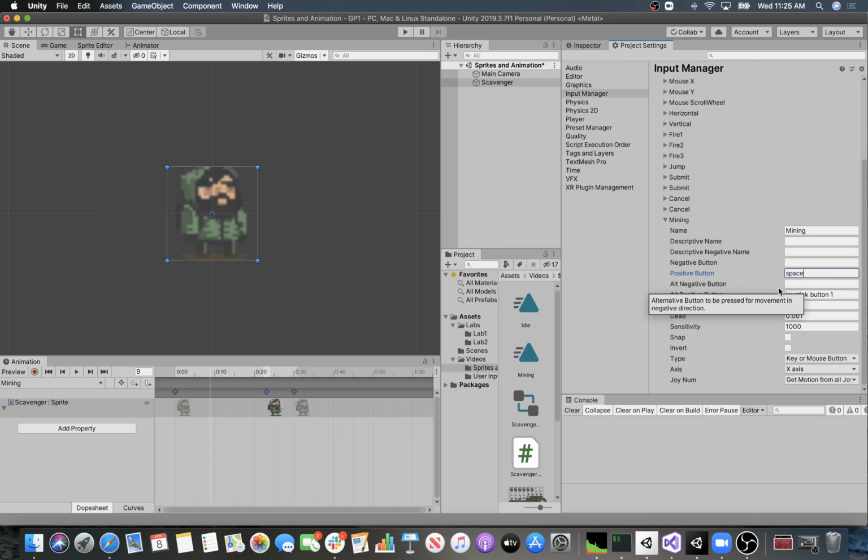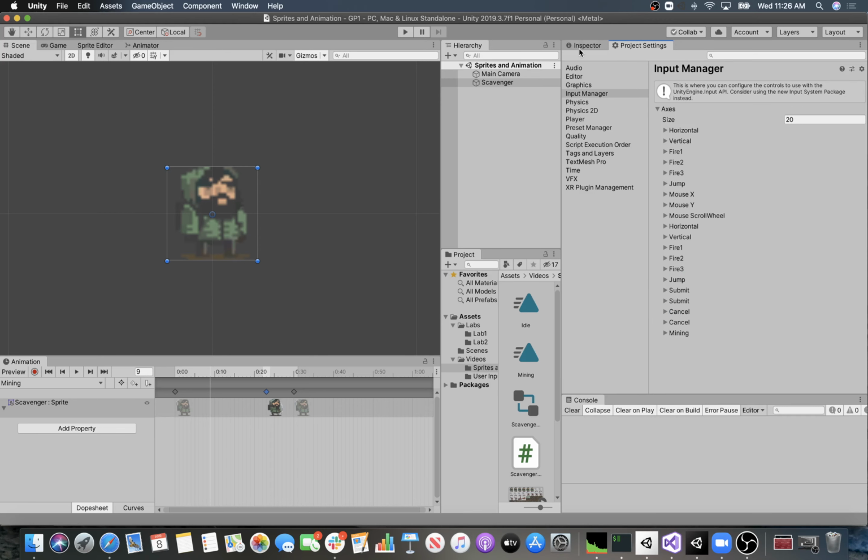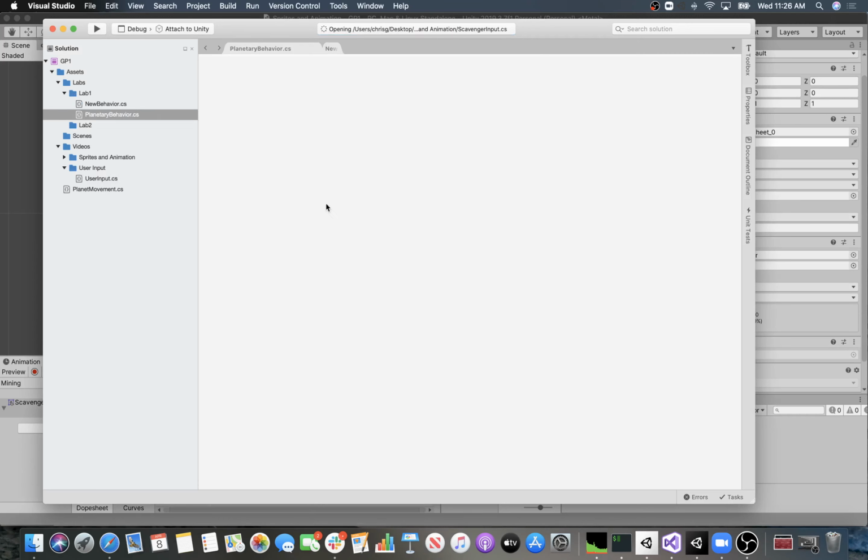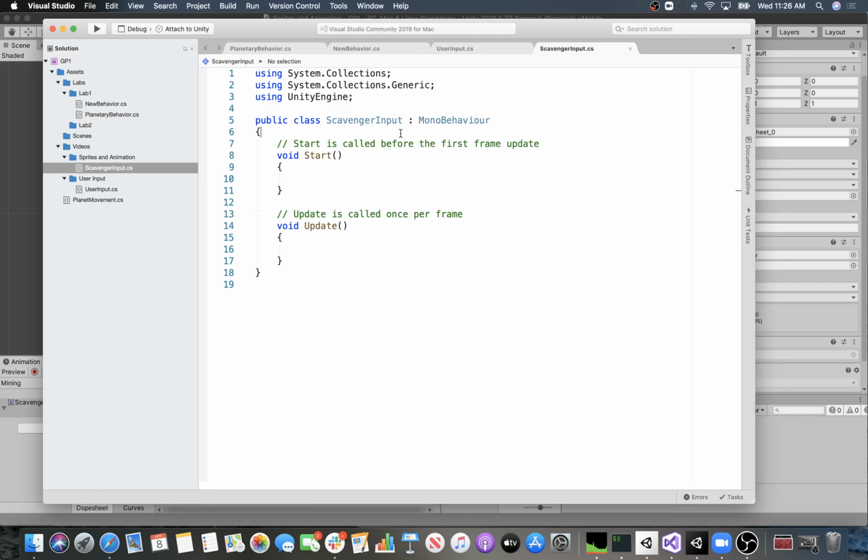I'm using the space for it, and the rest of this doesn't really matter. That should be fine to get the inputs that I need. Okay, so go back to my inspector. Now I'm going to double click on my scavenger input, and we're going to create some code for this.